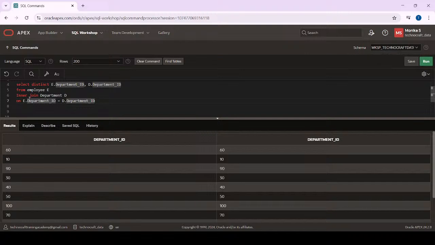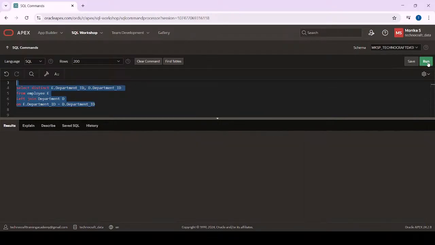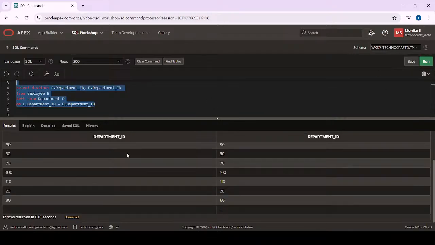So here, instead of inner join, let me try left join. So now you can see I'm getting an additional row which was null in the department ID. Department ID from the employees table. So the corresponding value was not present in the department table, so it is still null here.